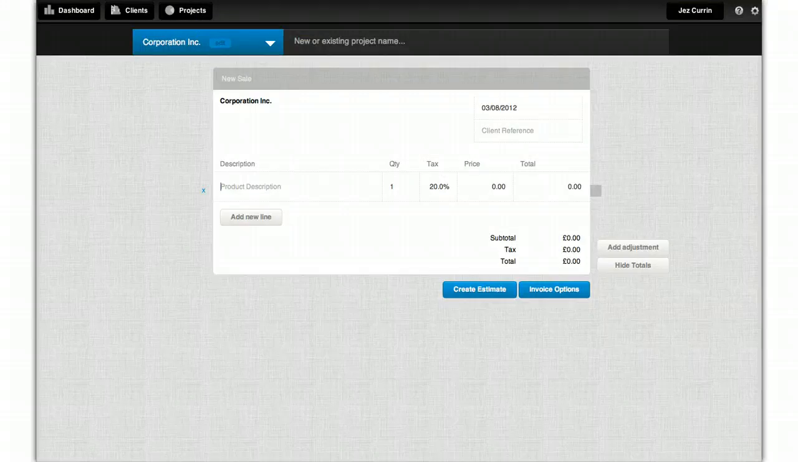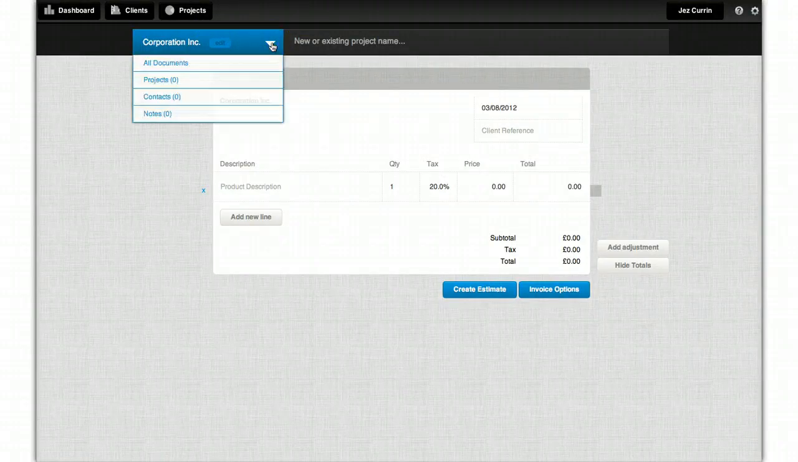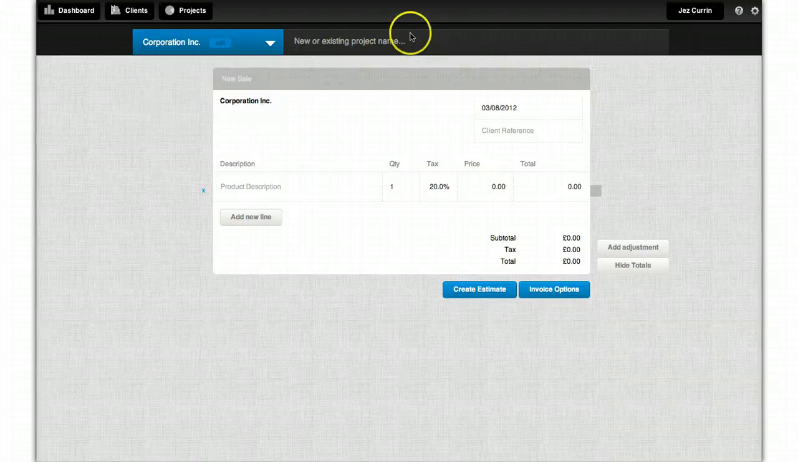In the new sale area, we can see that our client menu has been reduced to the left, and we now have a grey bar to the right. This is our project bar. If you leave this area blank, Salestastic will assign a project number automatically. However, I want this estimate to form the start of a new project, so I can add more sales documents and track the profit for this project. Find out more about working with projects in our knowledge base. I'm going to name my project Cheesecake.